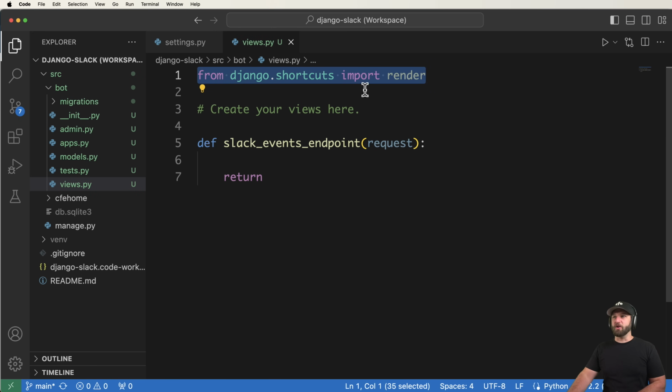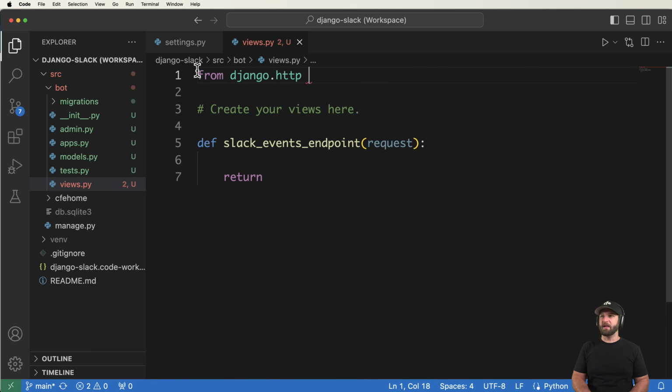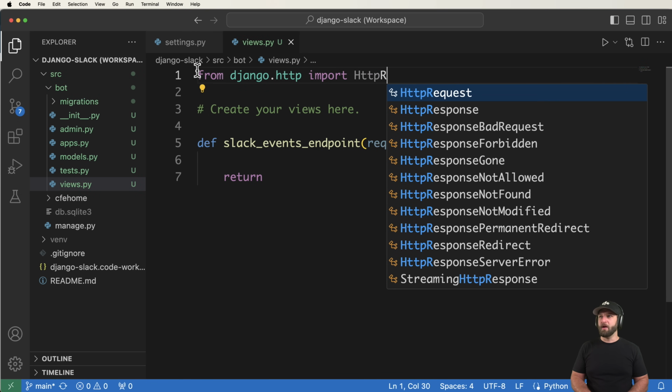Now, we're not using the Django template, so I don't need to use render here. Instead, I can just do from django.http. We're going to import HttpResponse here.